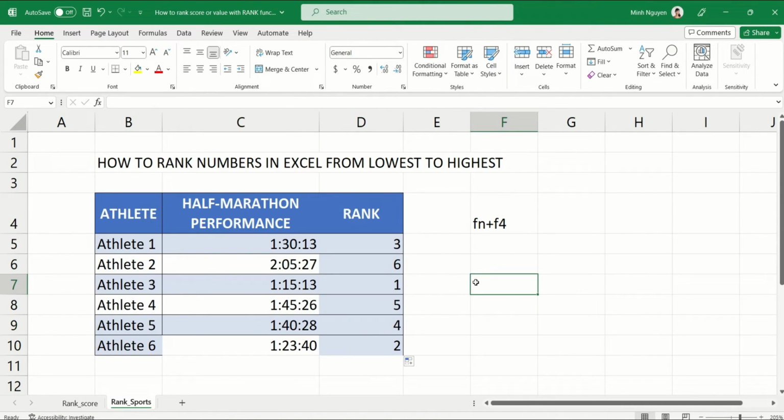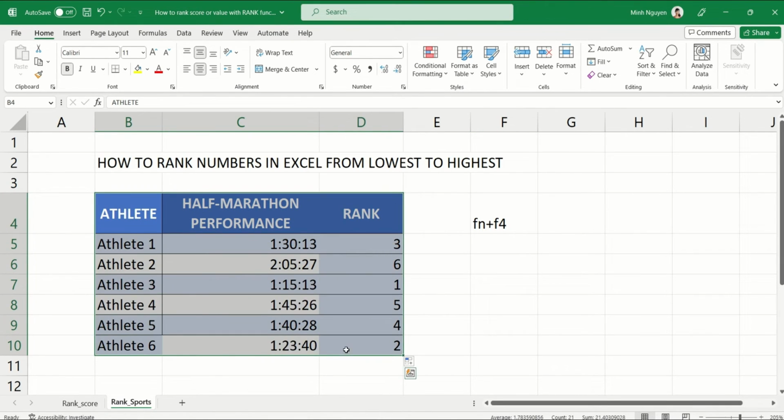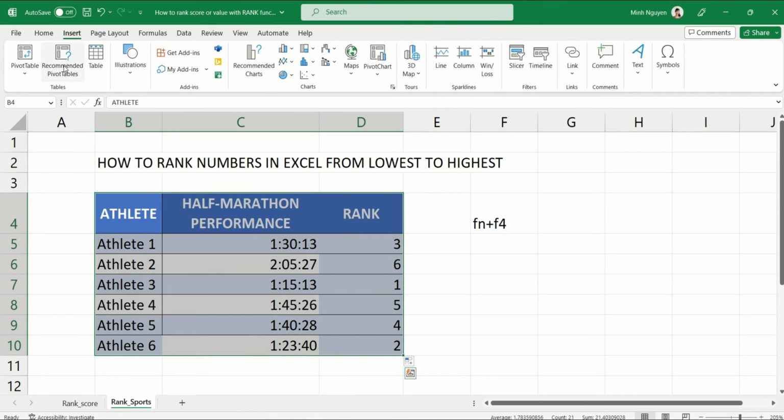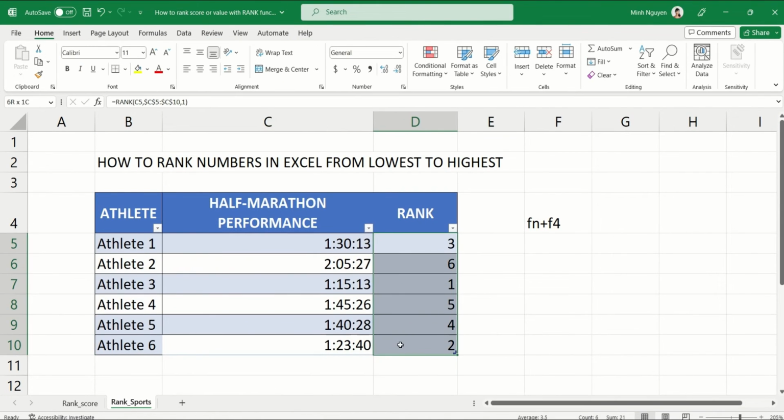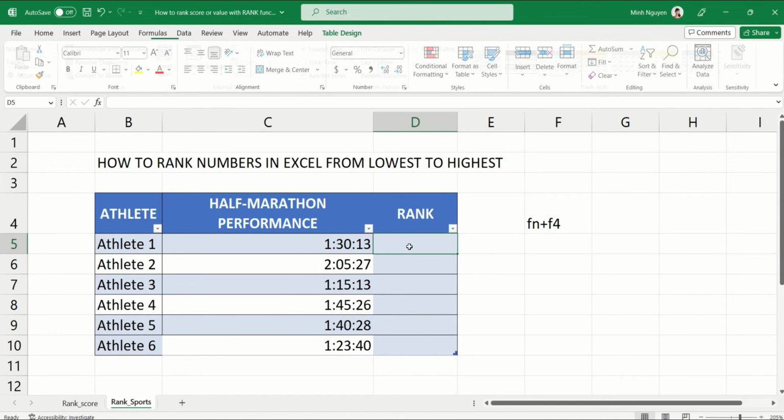But still, this method has a lot of problems because whenever the table grows or more data are being added, then we will need to go back and manually change the formula every time it happens. Is there a faster and error-free method to do that? Well, the answer is yes, and in order to do that, we will first need to put all the values inside a table. So insert table. All right. Now let's delete this and let's do the formula again.